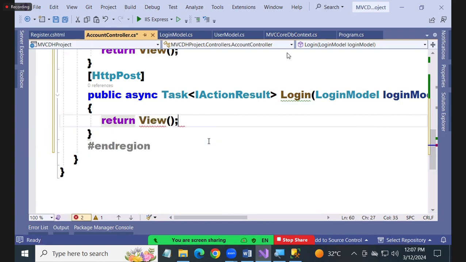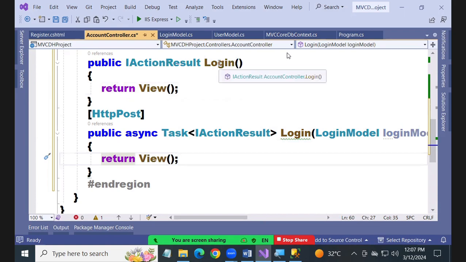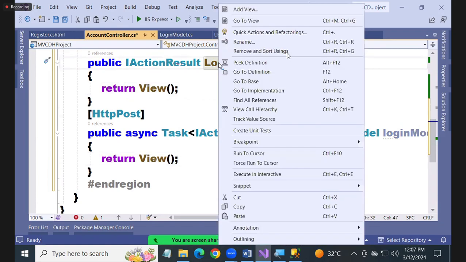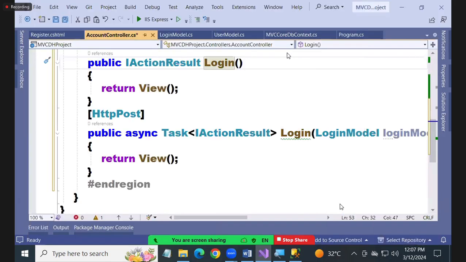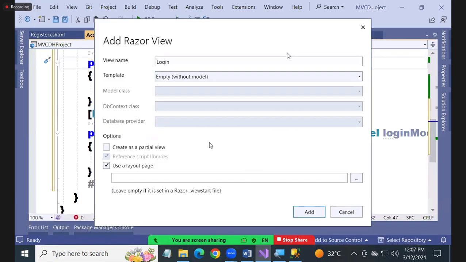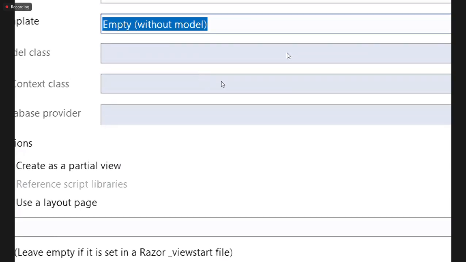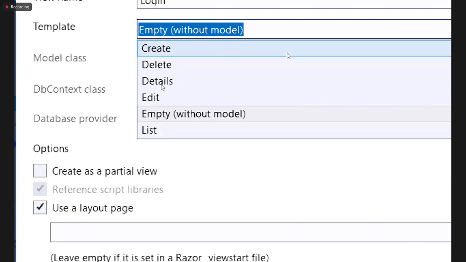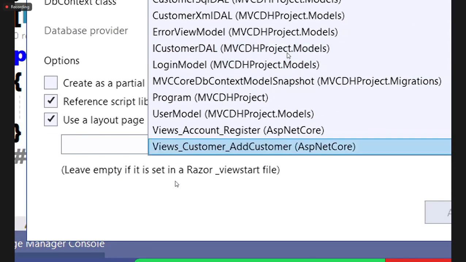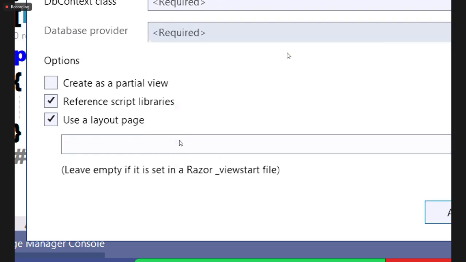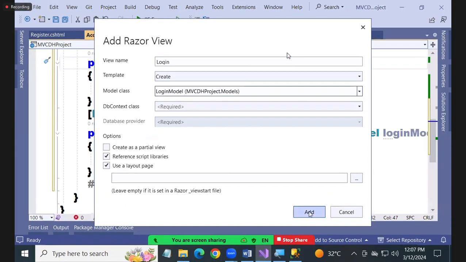Simply I'm writing return view. It's not right. We need to correct it. We'll do it. First, let us add an action method now. Right click, sorry, now add view. Come on, guys, what should I select? Razor view empty or Razor view? Razor view. Add. Template: Model class.